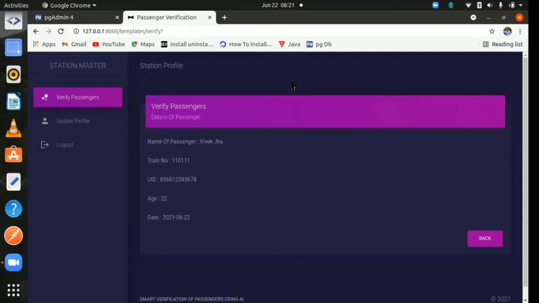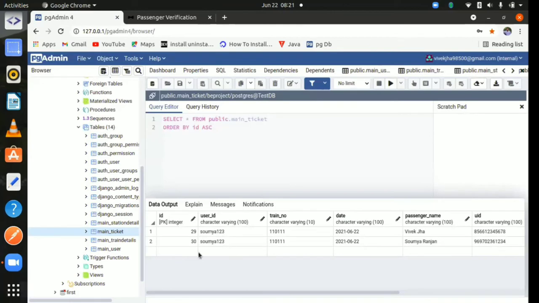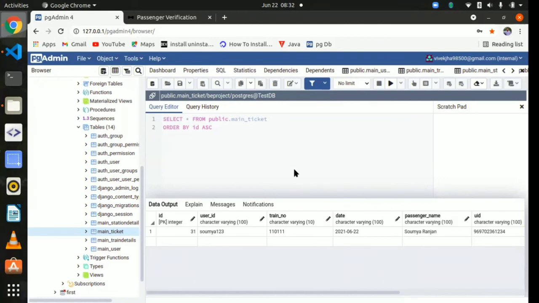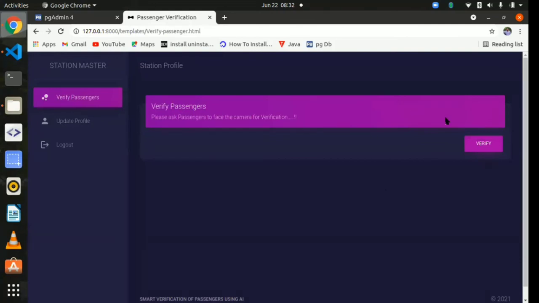I'll just show you. If the passenger is not verified, he'll not be allowed to board. For that, I'll need to make some changes in my database. I'll need to remove myself. So now I have removed myself from the database of the passengers. So now we'll look for unknown passengers and see whether the system produces some response to an unknown passenger. So we'll verify the passenger again.